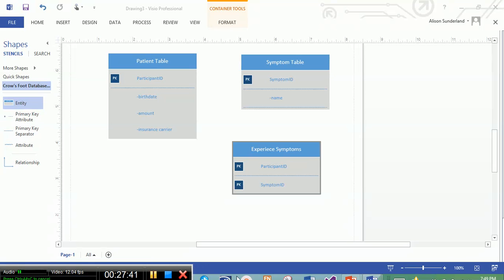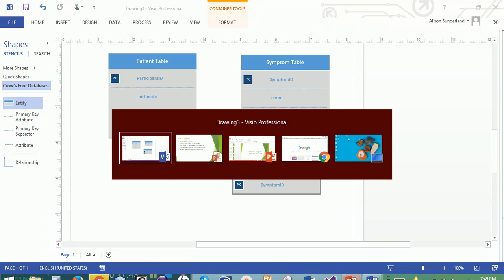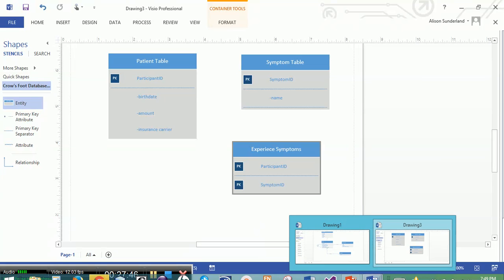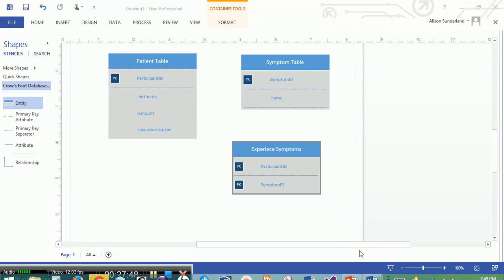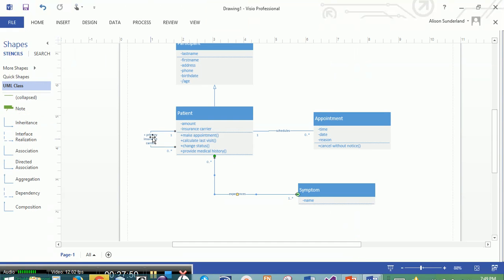Because that relationship was a patient experiences symptoms, I need some way to break that up. The way that we break up a many-to-many relationship is that we put the primary keys of both of the many sides into the brand new table. The patient's table primary key is participant ID. The symptoms table primary key is symptom ID. And so I'm going to add those both as primary keys in this new table.